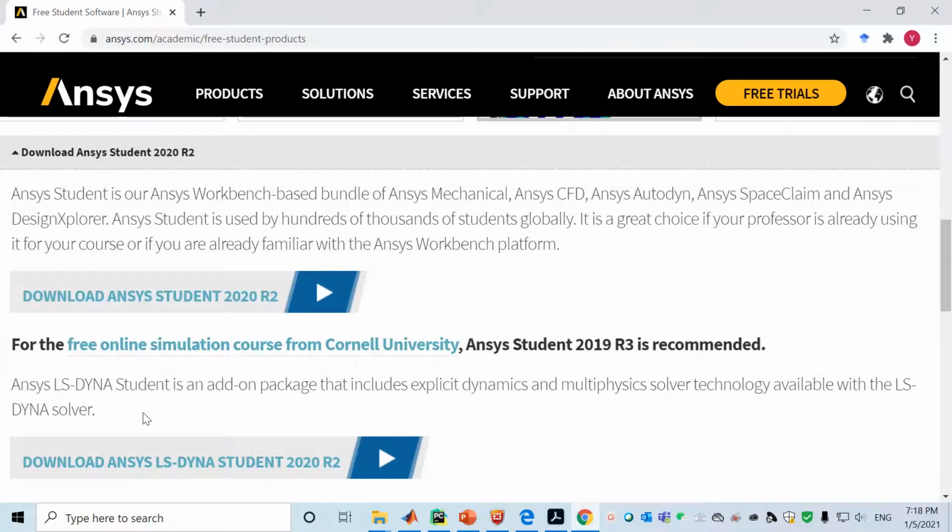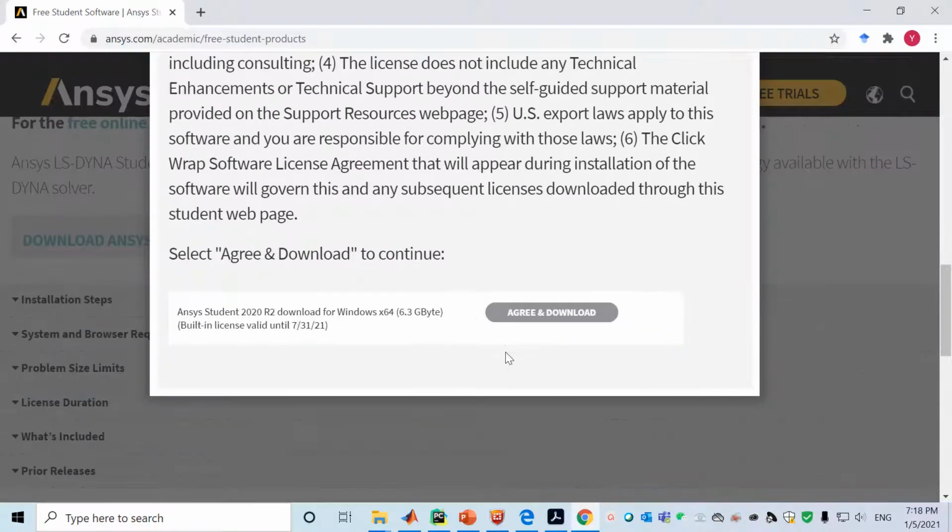After that, you will see download ANSYS student version 2020. You click on it and scroll down, you will see agree and download, and you can download it and install it on your own computer.